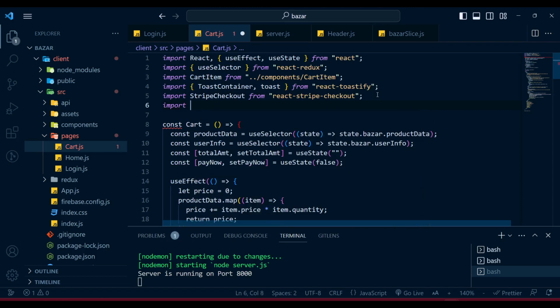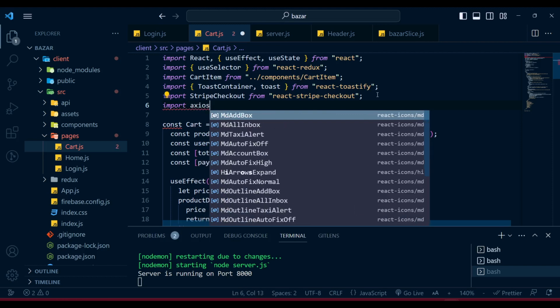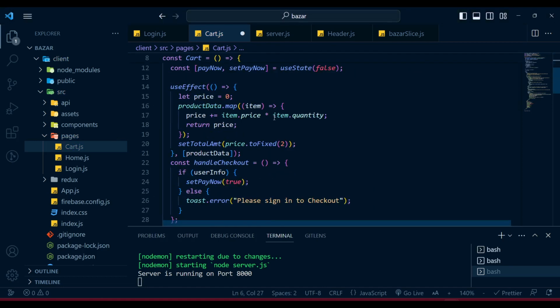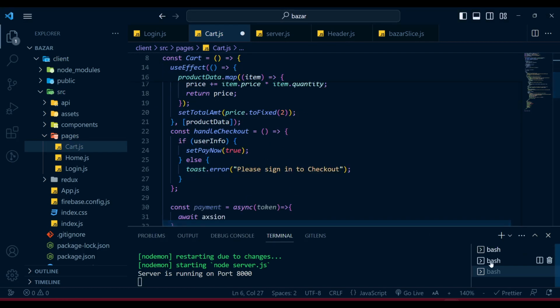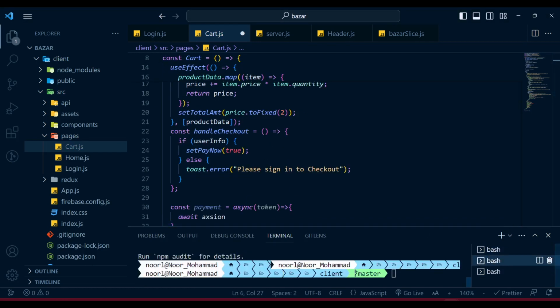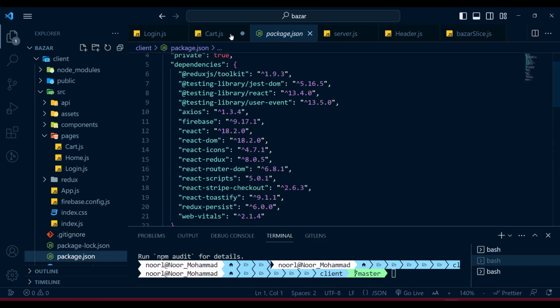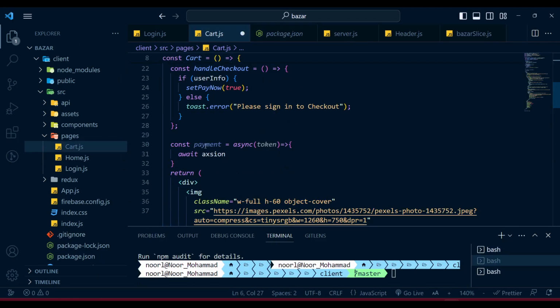Oops, why is it not showing us? Are we not taking the Axios? Okay, let's check if we imported that Axios or not. Yeah, we have the Axios, so why is it not giving the pop-up?